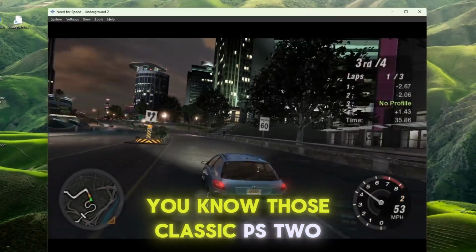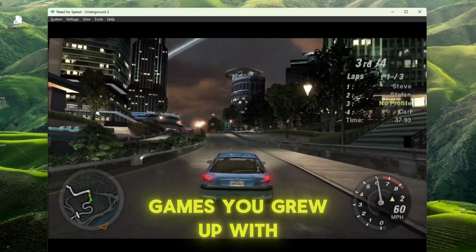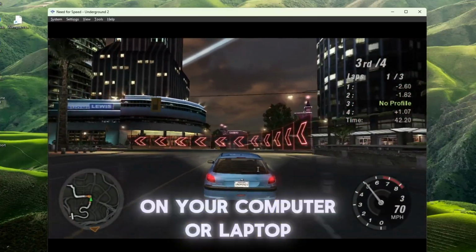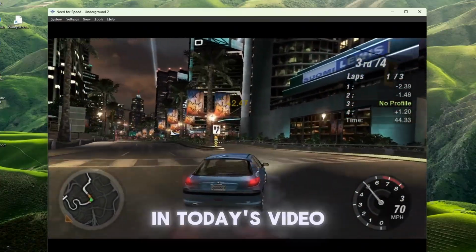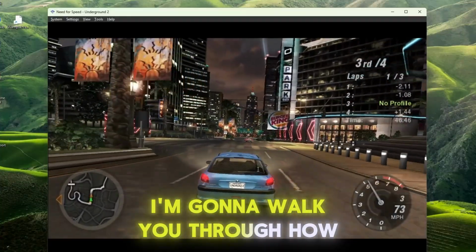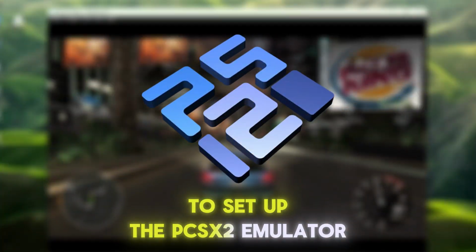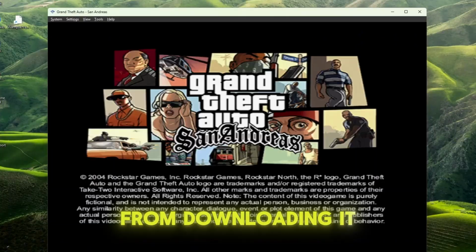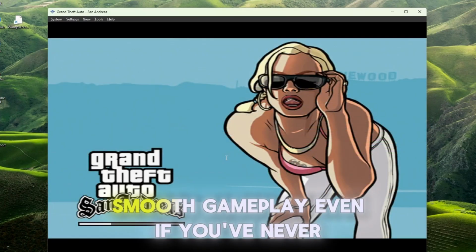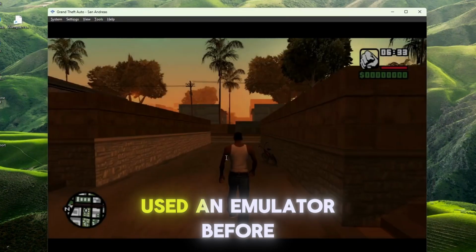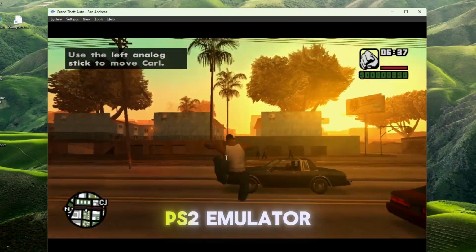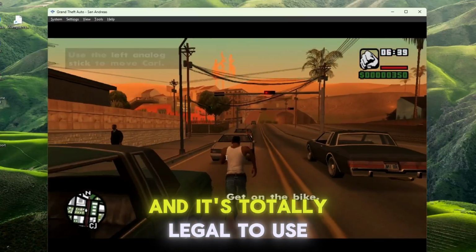You know those classic PS2 games you grew up with? What if I told you that you can play them again, but this time in full HD on your computer or laptop? In today's video, I'm going to walk you through how to set up the PCSX2 emulator step by step. We'll cover everything from downloading it to tweaking the settings for buttery smooth gameplay, even if you've never used an emulator before. PCSX2 is an open source and free PS2 emulator, and it's totally legal to use.